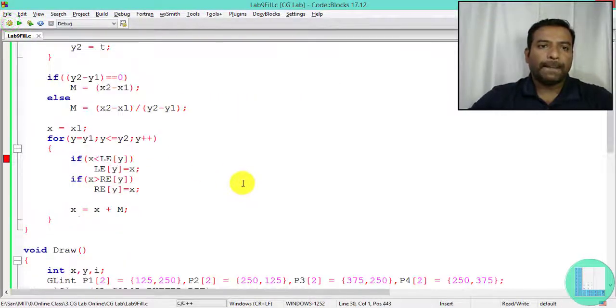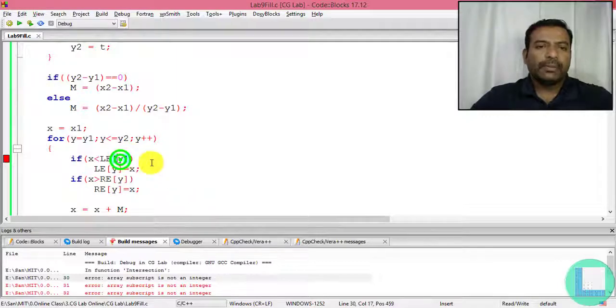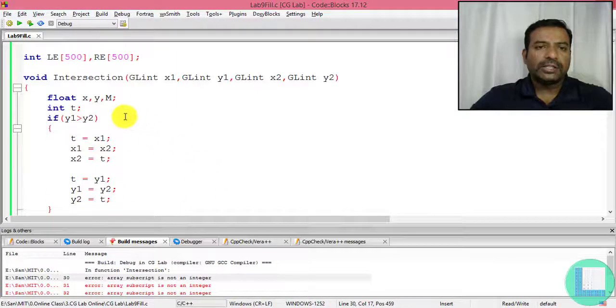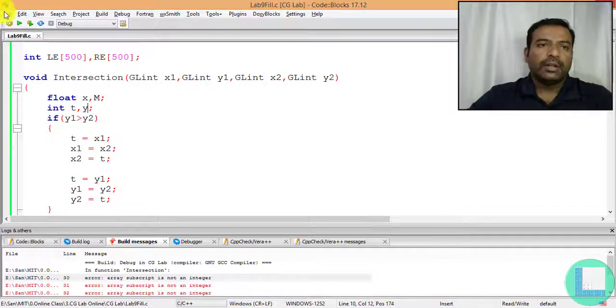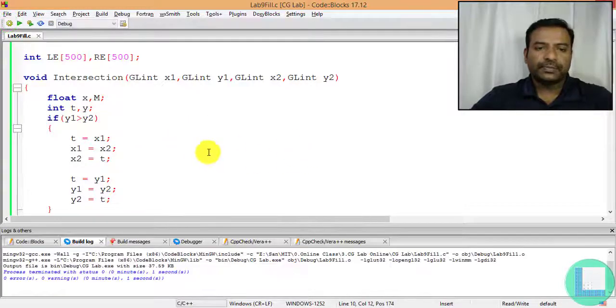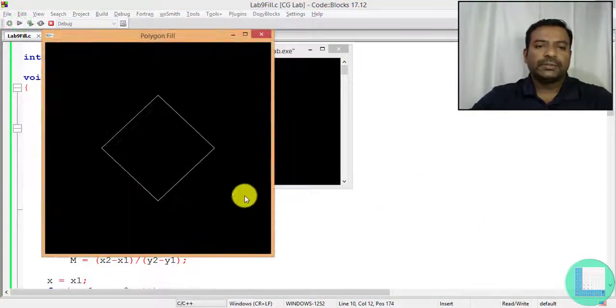Now compile, and there are a few more errors. We'll see the logs. Array subscript is not an integer because I'm using y over here. So now y cannot be float. I need to make this an integer. So now just check it out. Zero errors, and execute this.